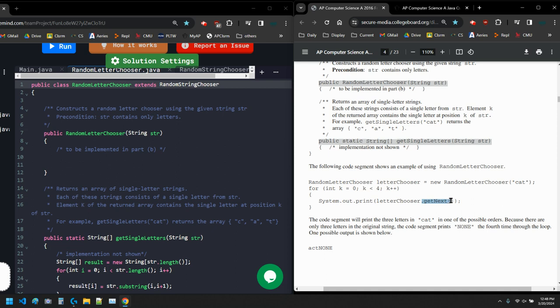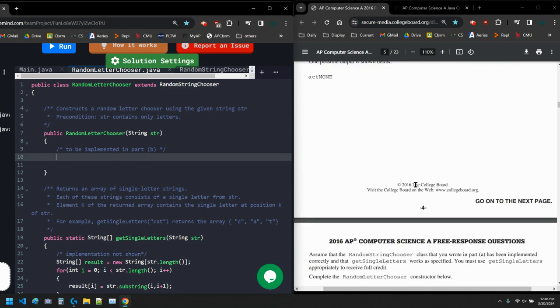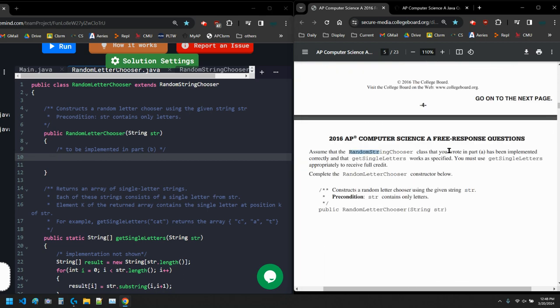We don't have to write getNext, we already did that. It's inheritance and polymorphism, so we just get the getNext inherited from the RandomStringChooser. So all we have to do is call that super. We'll assume it's working perfectly, so even if we didn't do RandomStringChooser correctly in part A, it'll still work out for part B.